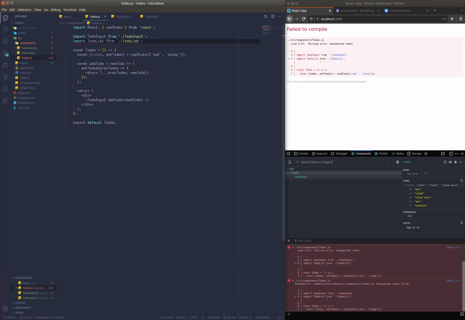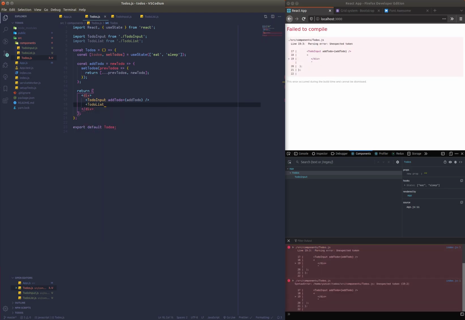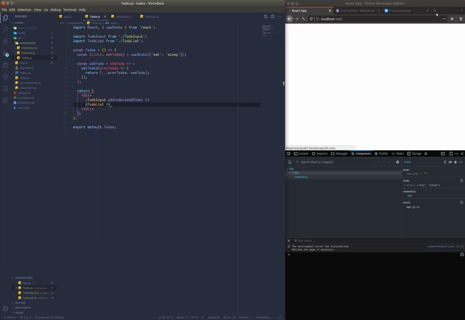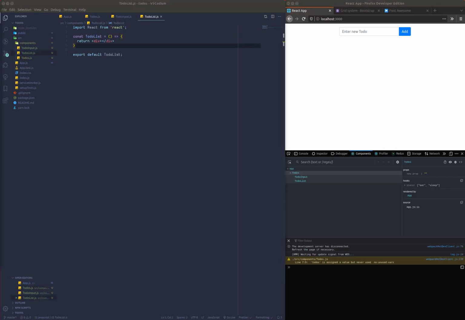Okay, I got an error again. I always make that mistake: from. Now we can use it right here in the bottom, right below TodoInput, TodoList. Let's close it out. Okay. Now let's come over here. Before we start using another component, we're going to receive another prop. So let's name it props. Props stands for properties. Let's first console log what the props is.